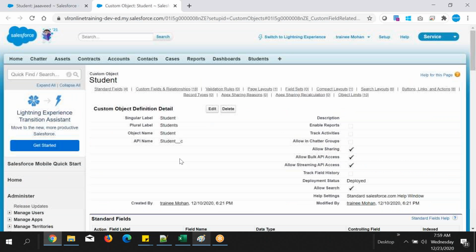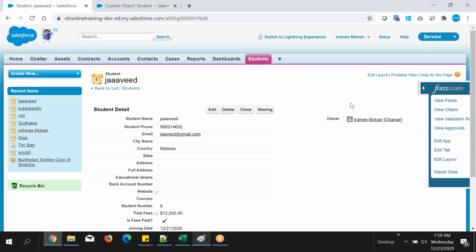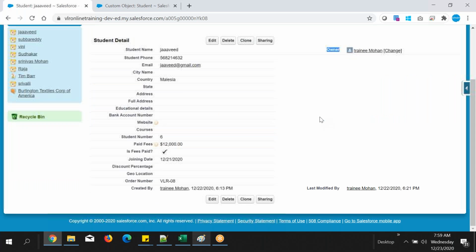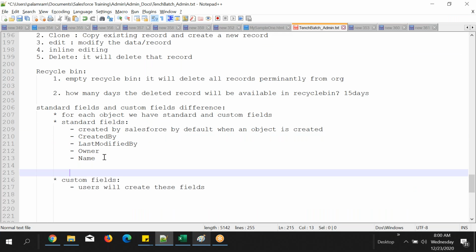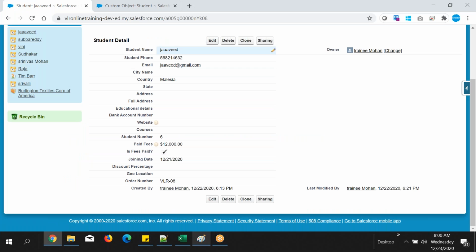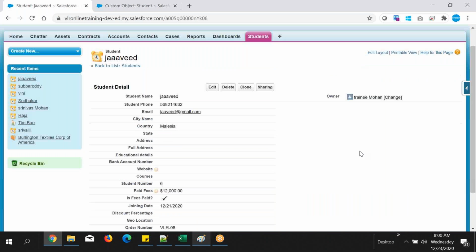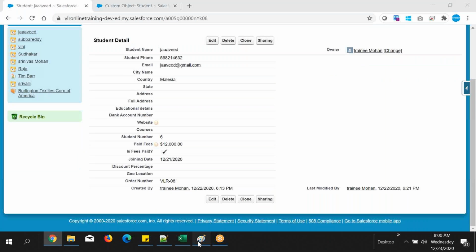Okay, now let's go to the record and check what standard fields are available. Owner is a standard field, created by is a standard field, last modified by, and name also. Name means this one, right? Yes, these are the standard fields. So what is created by? Created by which user? Trainee Mohan is the user, right? In an organization you can have so many users. Among those users, who created this record? This record is created by Trainee Mohan.